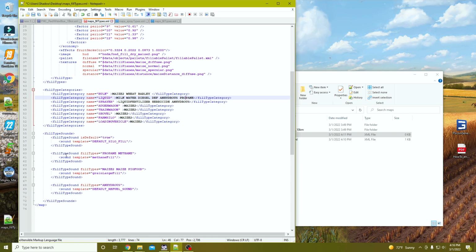We have our fill type sounds. So when you're actually filling an implement, what sound does it make? So I just took propane and added it to match the methane sound, maize2 in with maize and pig food. And then I just copied and pasted the default refuel sound, which is like for diesel, and put it as anhydrous. Again, you may have something that looks like diesel with no anhydrous in there. You could also just add anhydrous.